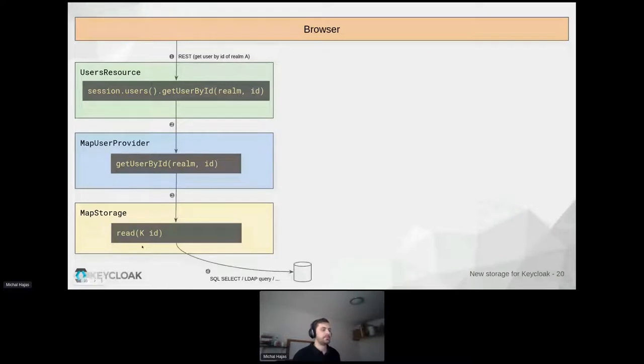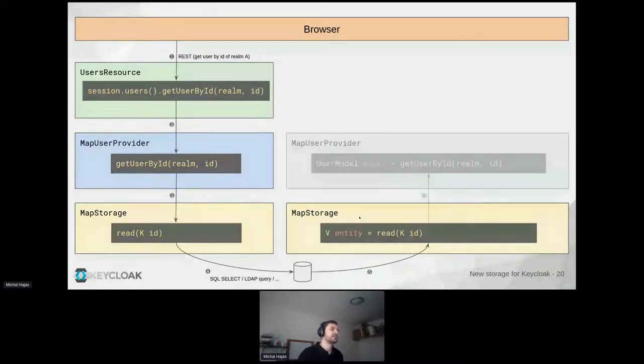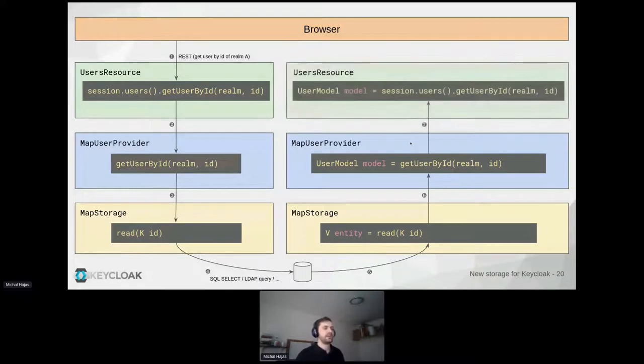And now this map storage is an implementation of some specific storage. So it can be translated to maybe SQL select or LDAP query, or if the data are stored in memory in a Java map object, it can be a simple get call. Then the entity is returned. This is the pure data that is stored in the database. It is returned to the logical layer. Now this logical layer creates this user model, which is a combination of session and the data. And this layer is also doing some logical decisions based on the data. So it can, for example, check whether the user really belongs to the realm. And this is then returned back to the user's resource. And this user's resource just returns some JSON data back to the browser.